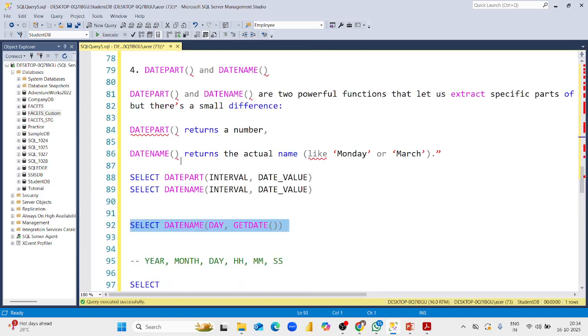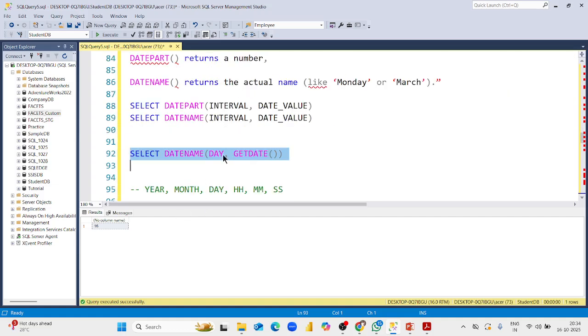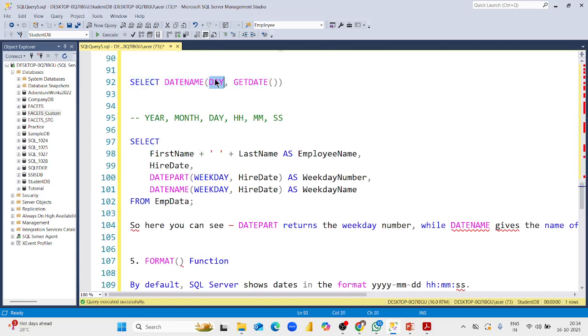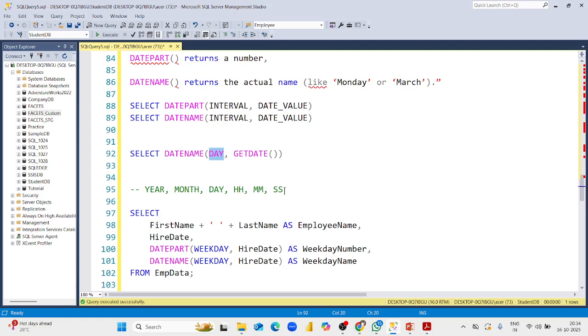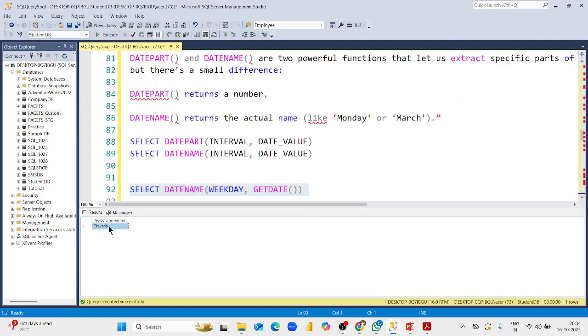The DATENAME function should return the actual name, but it is not returning the actual name using this day interval on today's date. It is giving the integer value only, 16. So how can we see the name? We can use weekday here. This is also an interval. The day will give you the day number, but if you use weekday, it will give you the day name of the week, Thursday. So today is Thursday, and it is giving me Thursday in the result set.